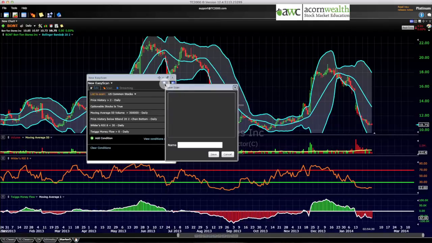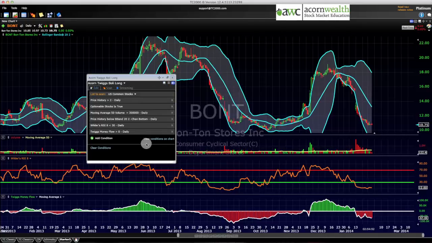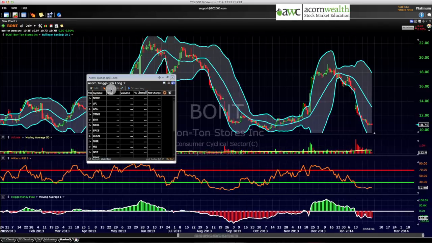So I'm going to click save, and we're going to type in Acorn Twigs Bollinger Long, and click save. You can name that whatever you want to, and I'm going to click scan. And we brought up 14 items.